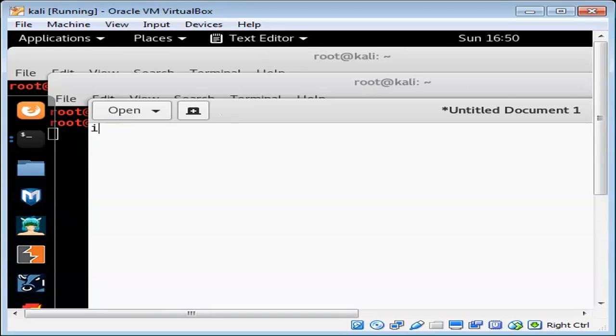We need to import webbrowser, then use its function webbrowser's function open and give the address URL that we want to open.